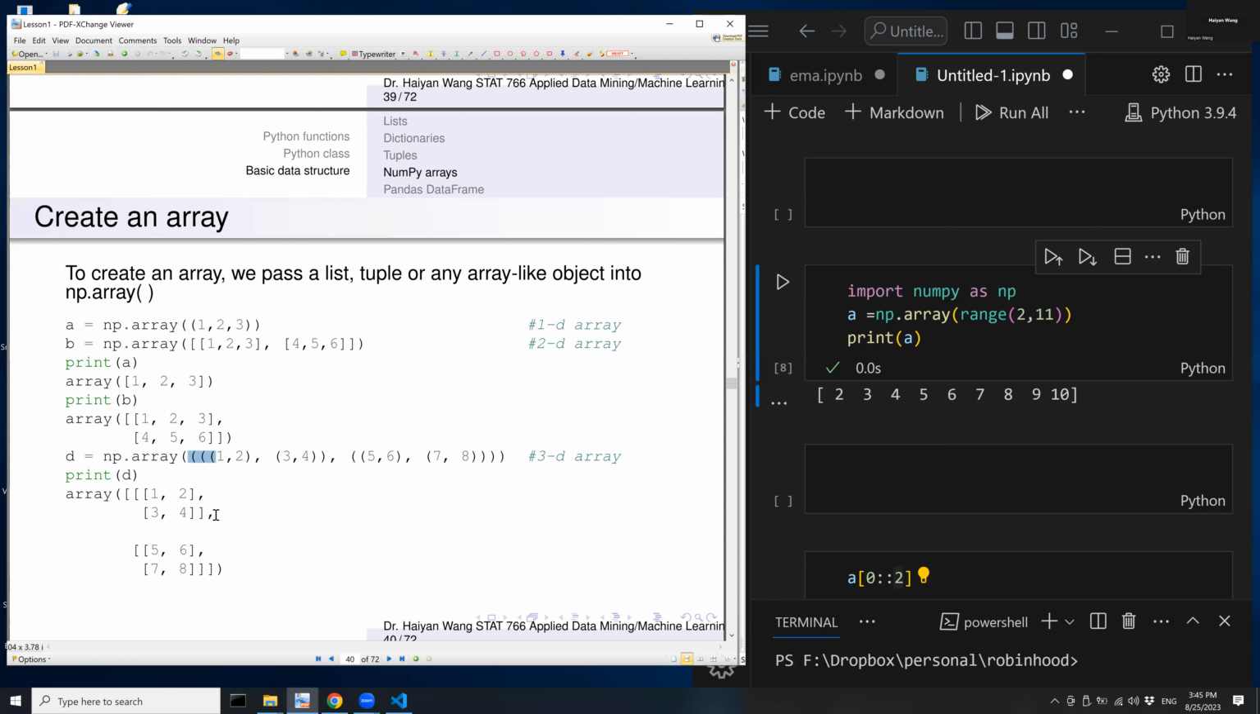So for the 3D array, this 1, 2 is treated as the first row of the first 2D array. 3, 4 is the second row. So together, 1, 2, and 3, 4, that's the first 2D array here. And then the 5, 6, 7, 8 would be treated as the second 2D array. If you imagine how these 2D arrays are located, you can think of the 1, 2, 3, 4 as one sheet of data, and then 5, 6, 7, 8 as another sheet of data that's behind this first sheet.